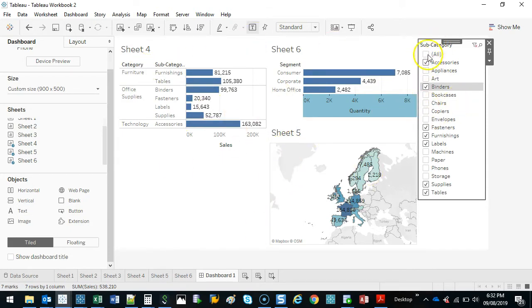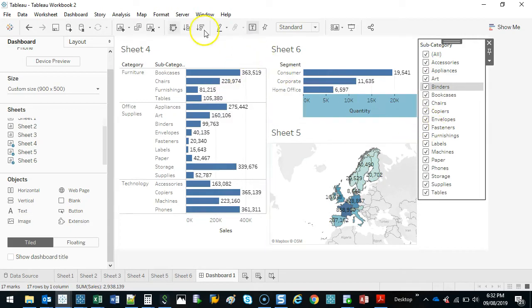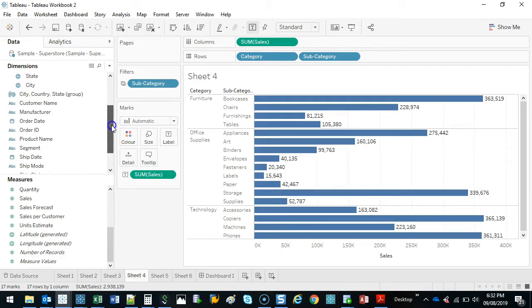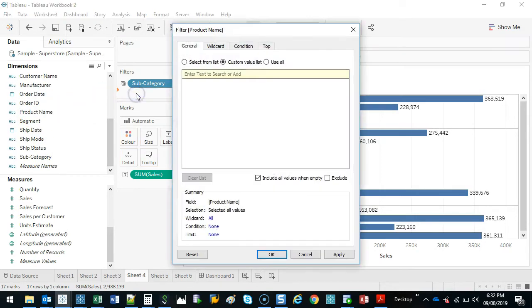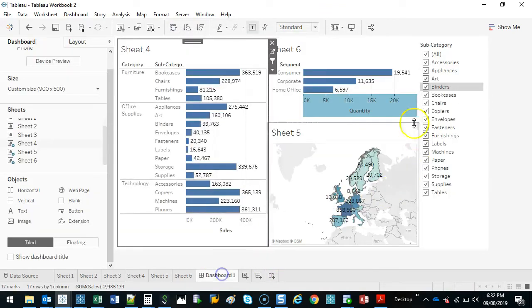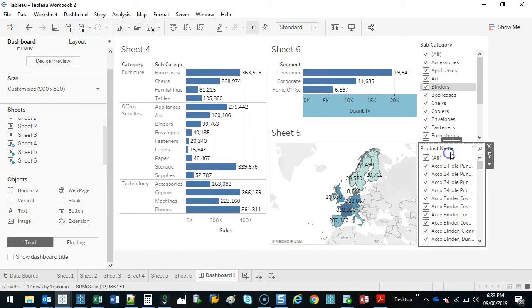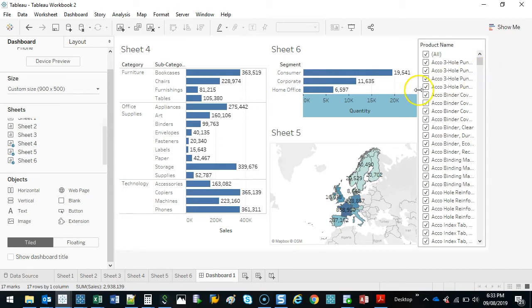And here's how you would do that. Let's bring those all back. I can pick any of these, it doesn't really matter. I'm going to go sheet 4, and I want to, for example, bring in one that's not in our graphics anywhere, product name, let's say. I drop that in product name, and I can go use all. As you can see in our dashboard, we still don't have product name, but I can add that into my dashboard. So if I go analysis, filters, product name, I've got it right here. I'm going to get rid of this other one. Don't really need it.